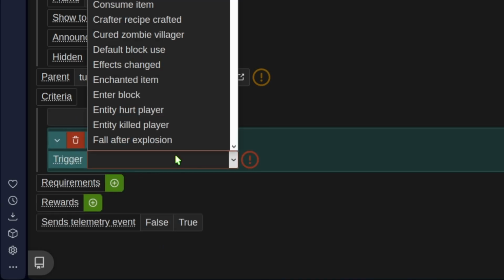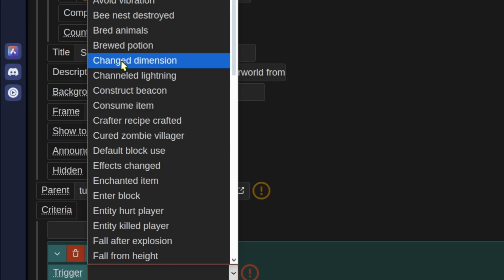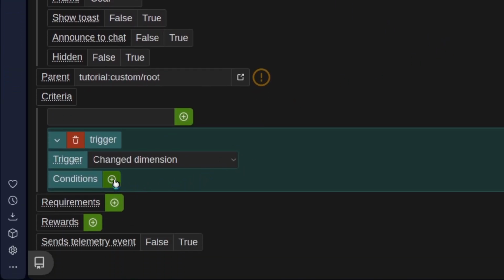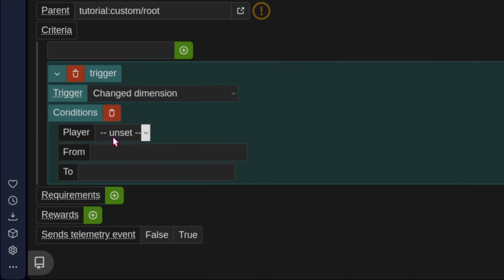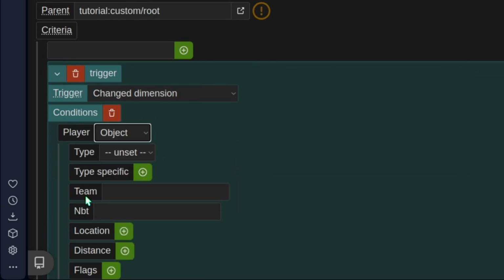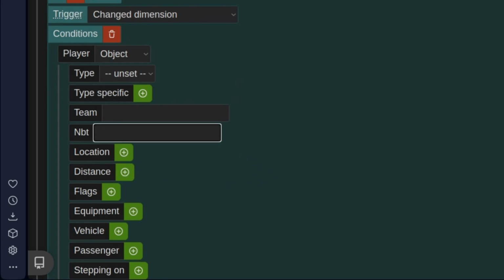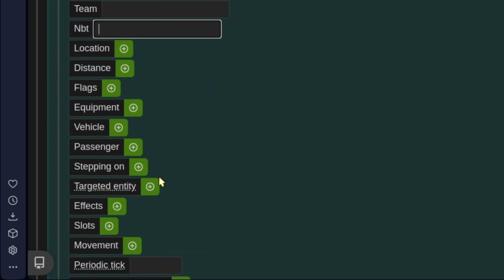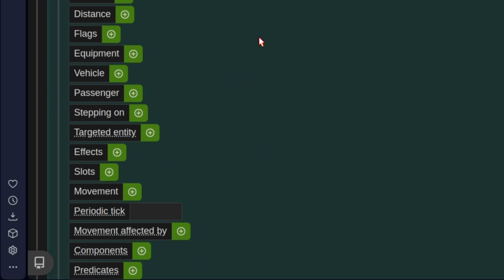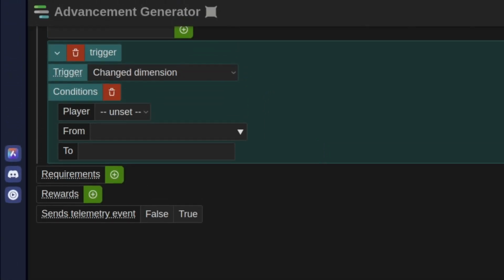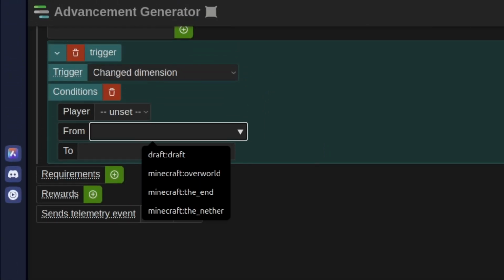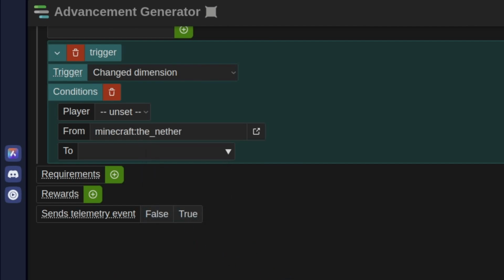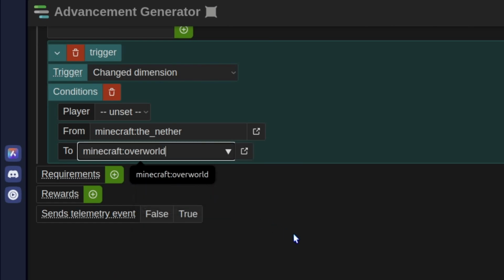And for this trigger, I will find changed dimension here. Now changed dimension, if we add some conditions, you can see we can choose a player, we can get some NBT or something that we want to matter. But I don't need that. All I care about is from. So our dimension that we're coming from is the Nether, and to is the overworld.